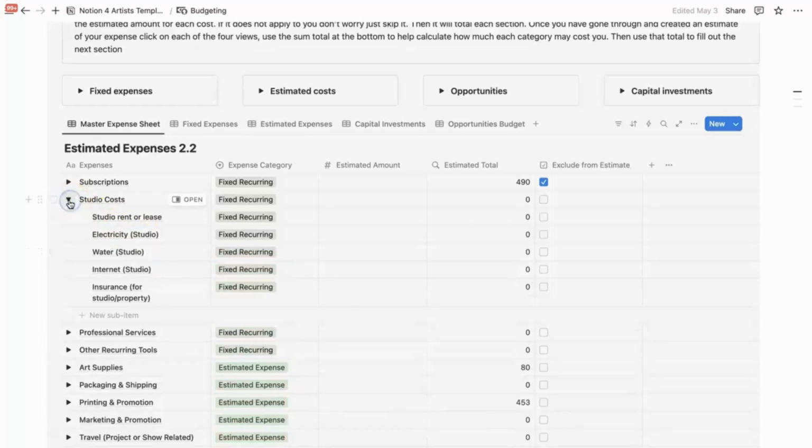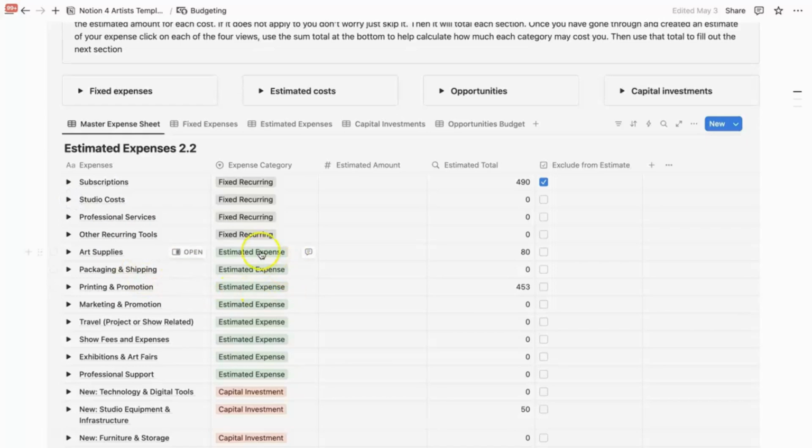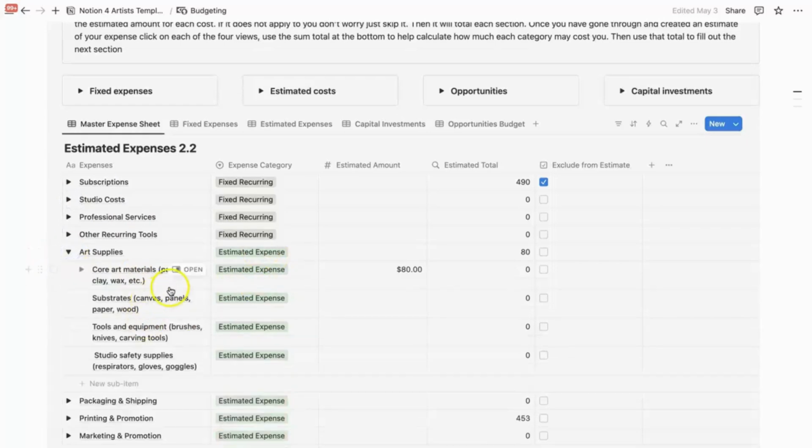The same thing goes here with studio costs. We gave examples of different studio costs. Then, as we have estimated expenses, how much do you spend on core materials? So paint, ink, clay, bronze.